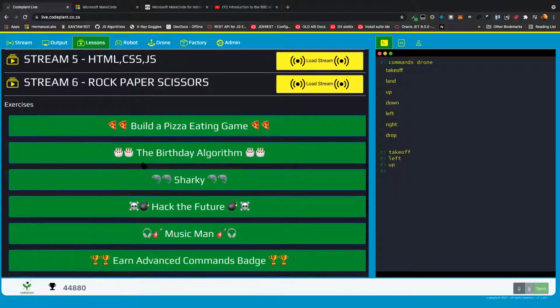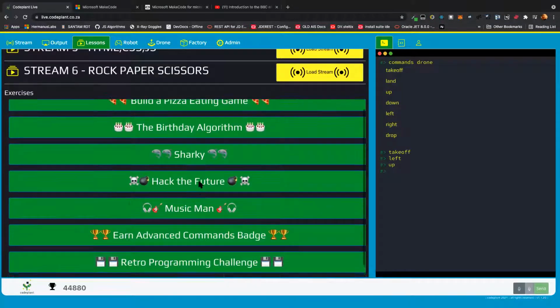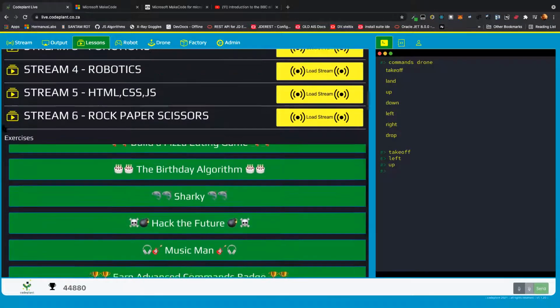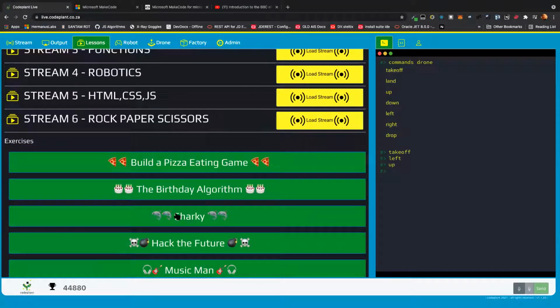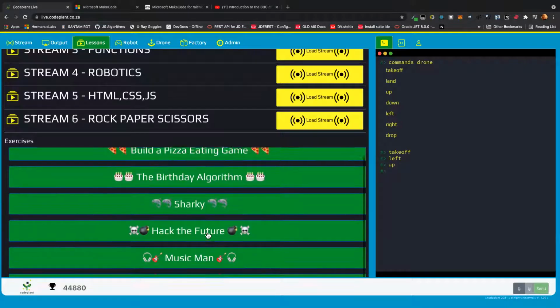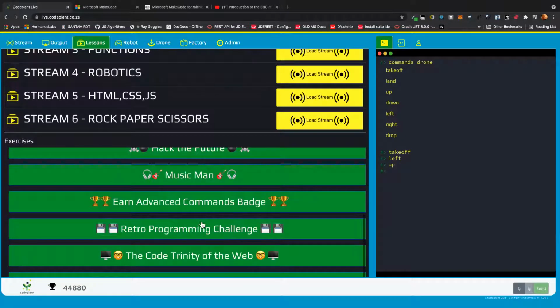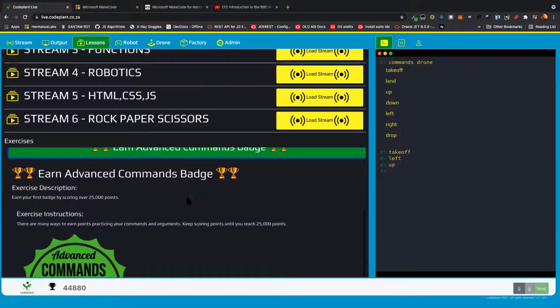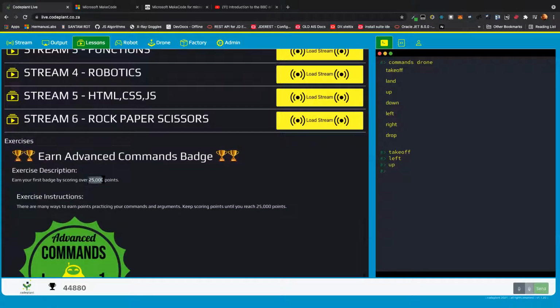So if I scroll here on this lessons tab, you'll see that there's a few exercises that are already in there that you can do. And each one, when you click it, it gives you the exercise. So if I wanted to try, let me see here, earning the advanced commands badge, you'll see here that I have to score 25,000 points.